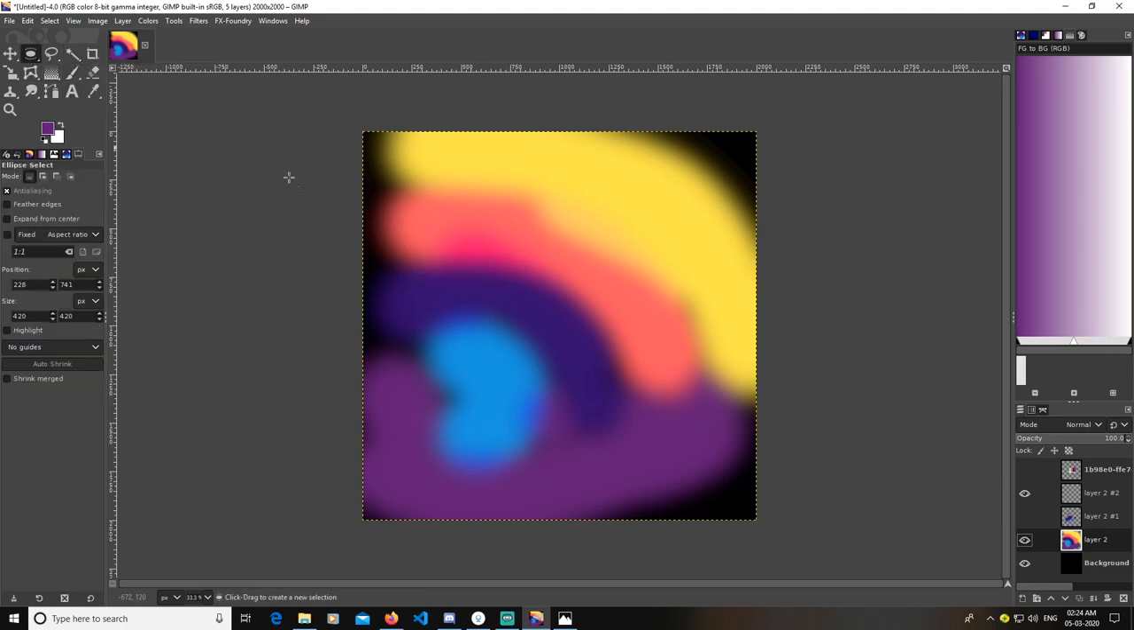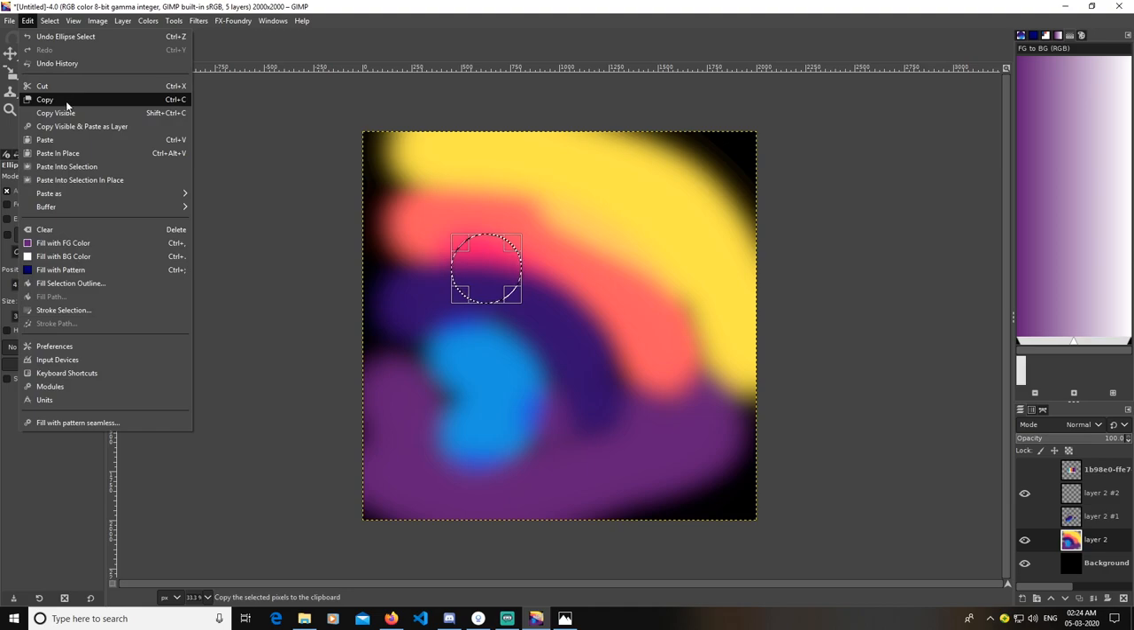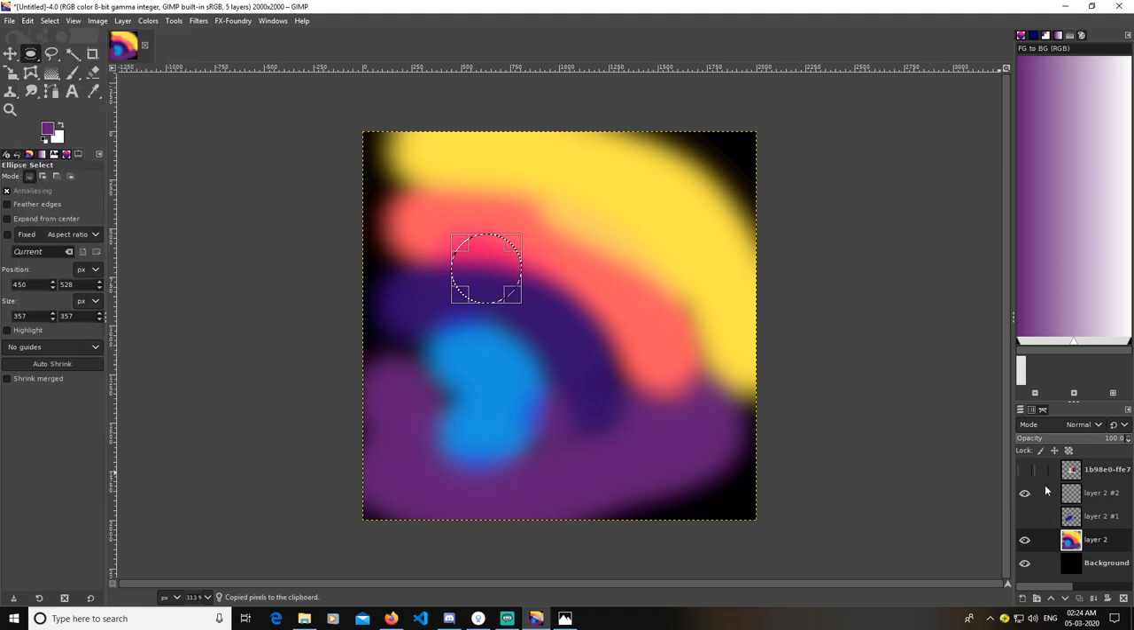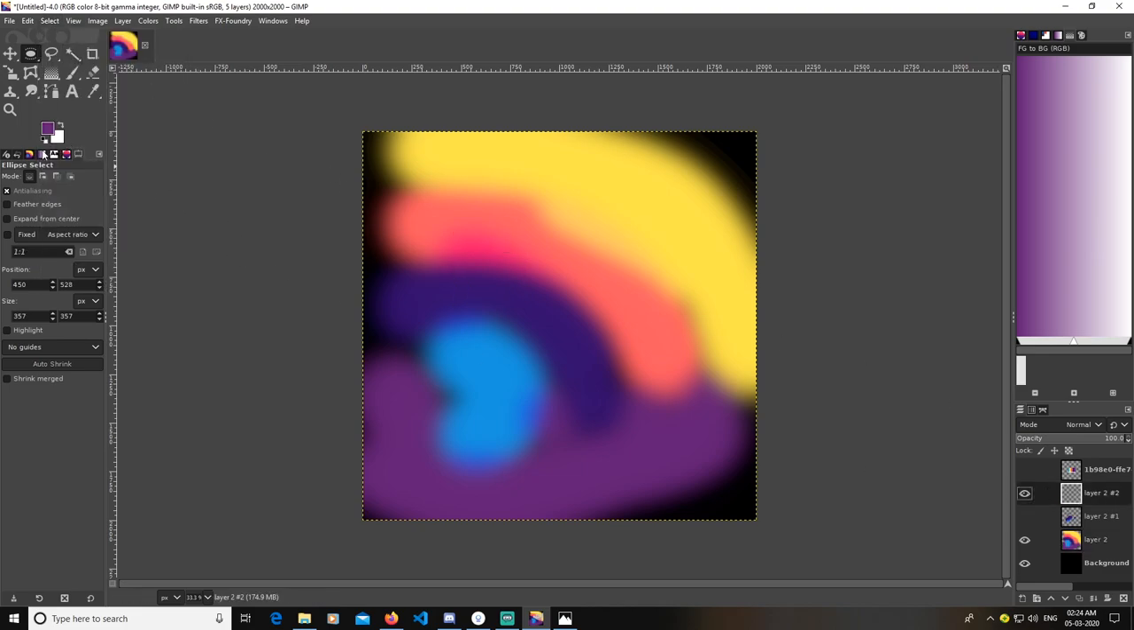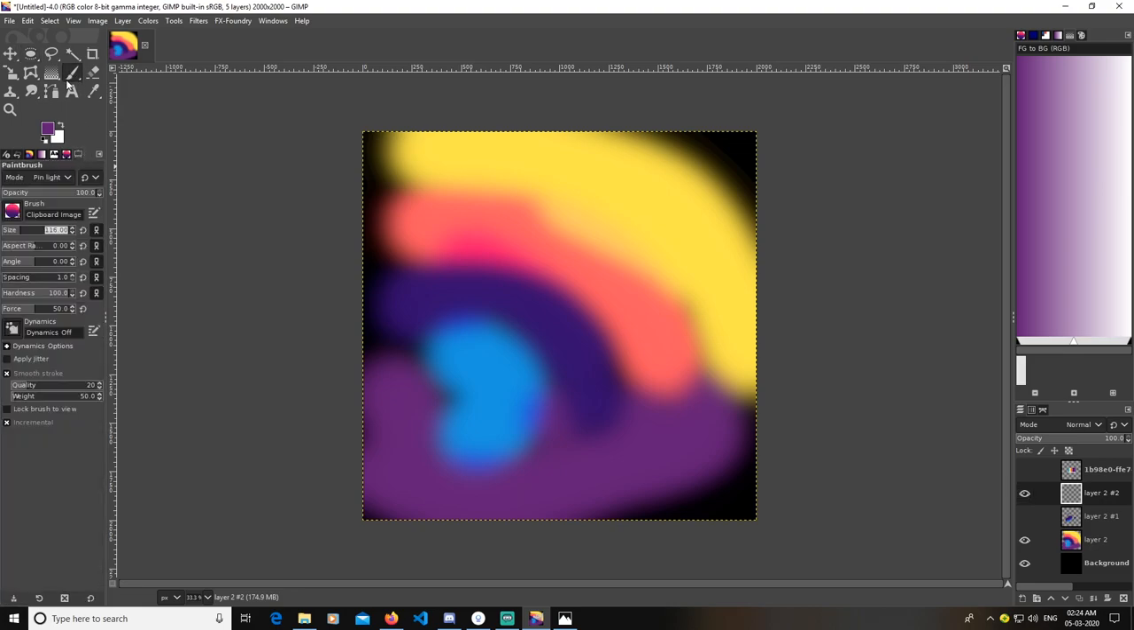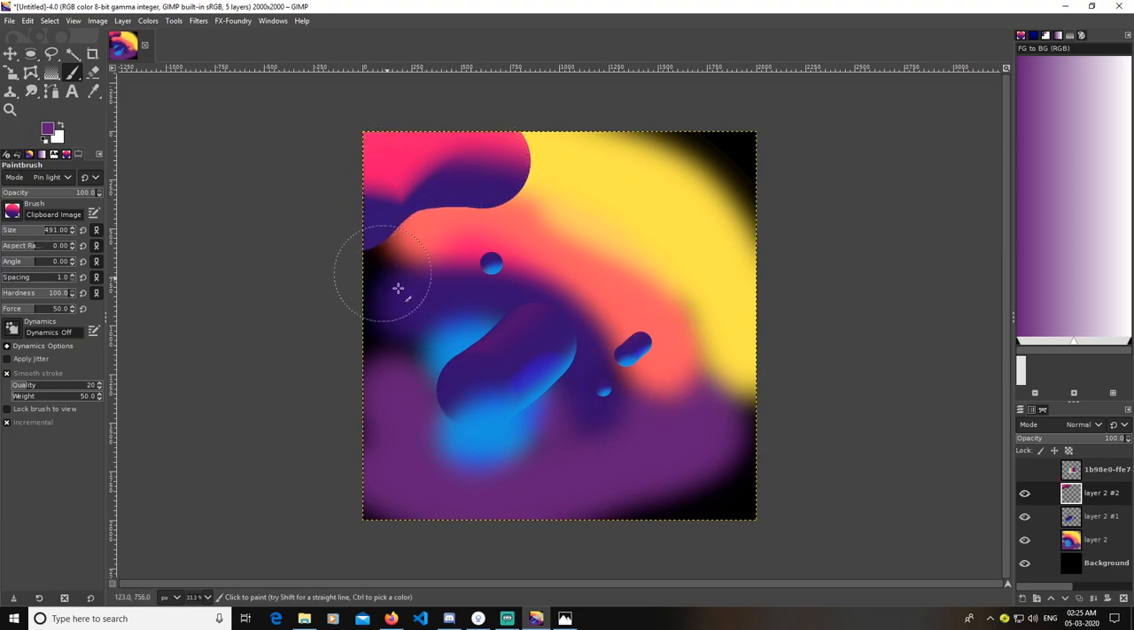We'll go to this ellipse tool. This time I am going to create a color out of this gradient here, and go to edit and go to copy. Okay, go to select and none. Now I will select this layer and go to this brush again. Now I will just increase my size a little bit. I guess this works. Now I am selecting the new layer, right? We'll just drag it here like this and drag it here like this also.